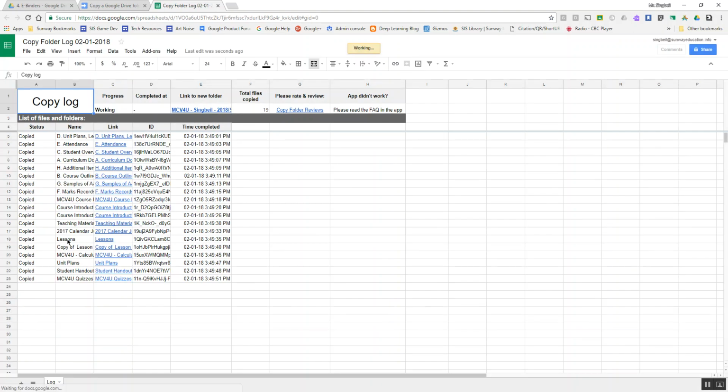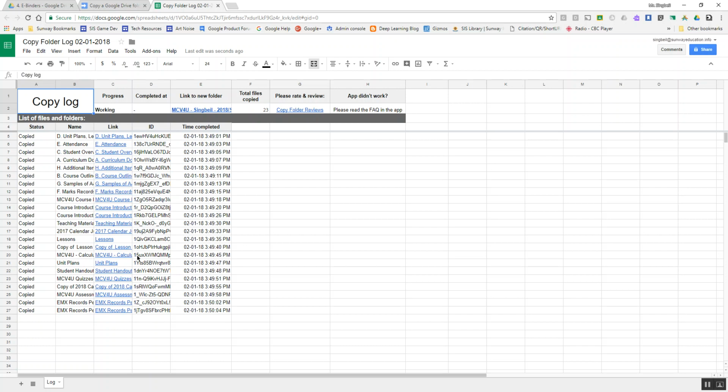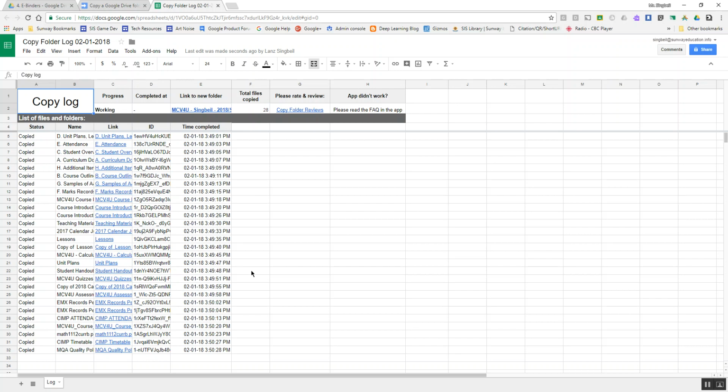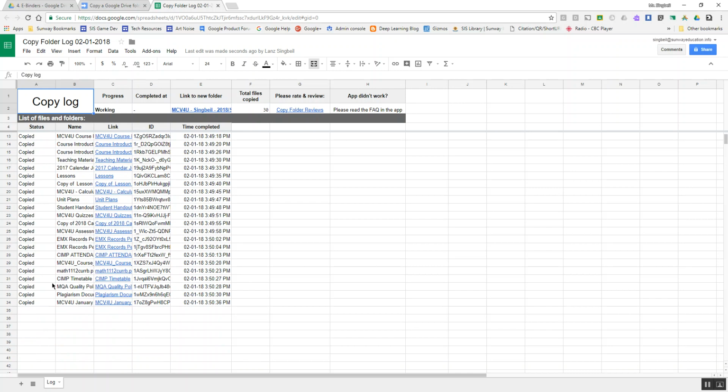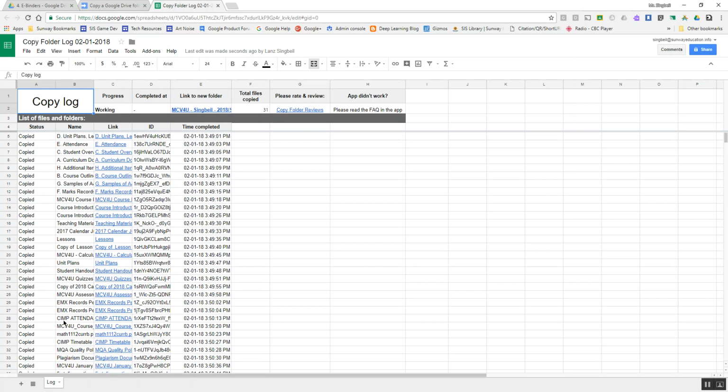You can see that it's currently copying folders right now, and these folders and files are being placed in your Google Drive, and they're a separate copy of all the files from the original. So these ones do not link to the original in any way. So if you make a change to these files, they will not impact the other person's files at all. But as you can see, this is not a quick process. You need to wait until the entire copy folder process is done before you start making changes to the eBinder.